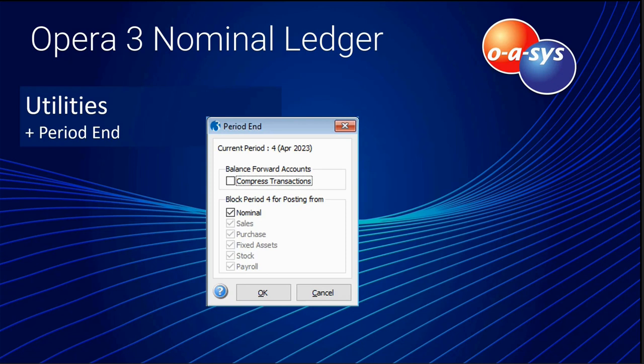Our period end routine. Well, when we've done everything we've got to do for our nominal ledger, we can run our period end. The period end allows us to block the postings of everything else, because nominal is probably the last module we'll close down. So it will allow us to block postings from all the other modules to this period, and in nominal when we move this on effectively. There'll be a warning and you won't be able to post to the period if it's blocked for posting. So no one can even accidentally post back to the period. The system will know about that.